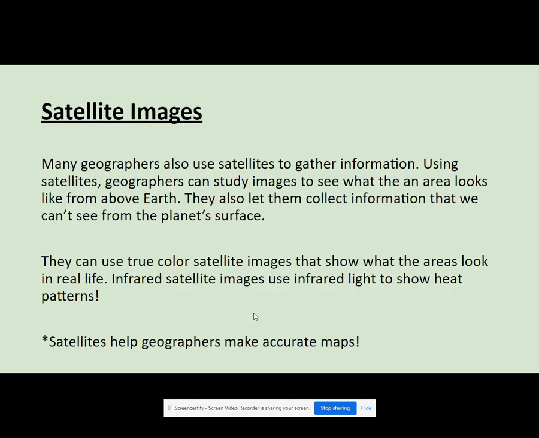Another tool that geographers use are satellite images. So satellites are in space. They are taking pictures and videos of what is going on with the Earth. And geographers can look at these images that satellites take in order to see what an area really looks like from above the Earth. This kind of helps them with the accuracy, so they can look at what an area really looks like in order to be more accurate when they are making maps or when they're explaining what the area is like. They can also use satellite images to see things that we can't see from the planet's surface.